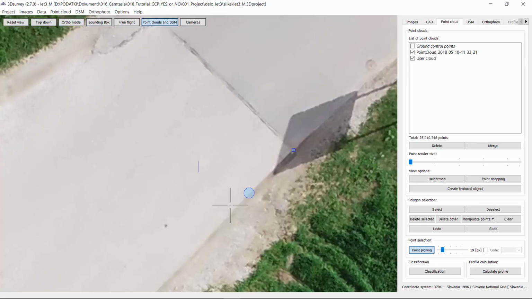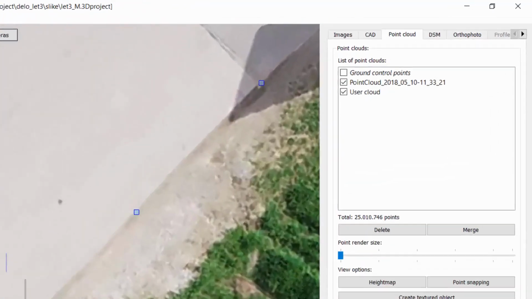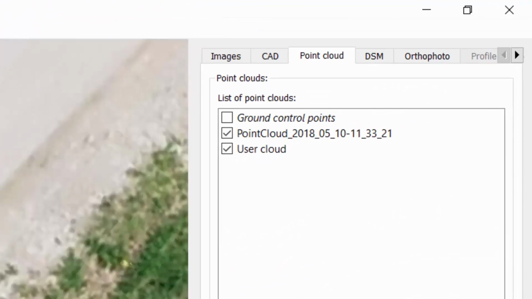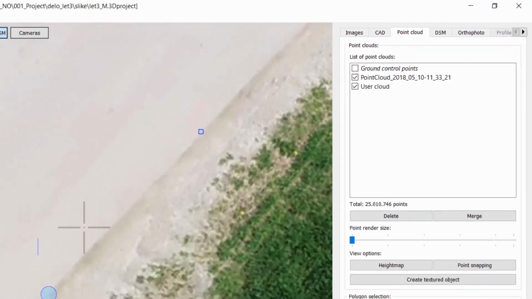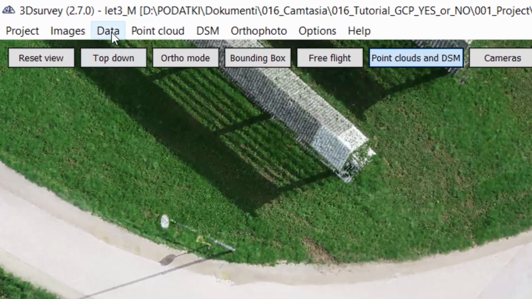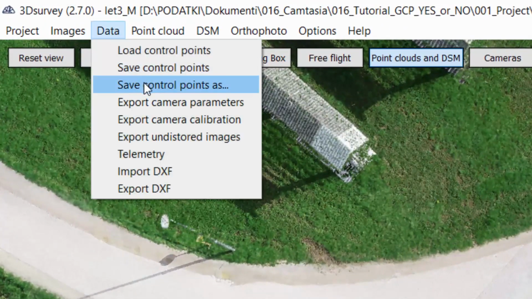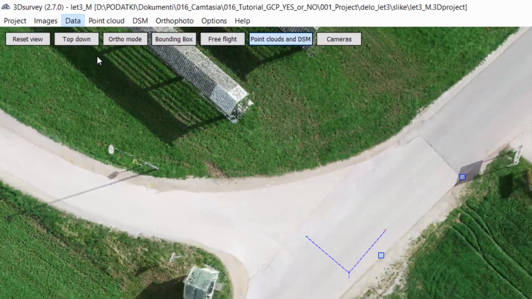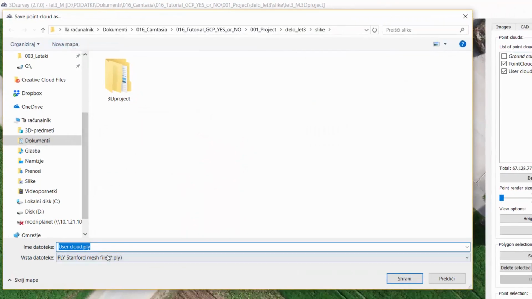When you select the first point, the user cloud is automatically created in a list of point clouds. To save point picking points, go to Data and Save Control Points as, and select KOO or TXT file.